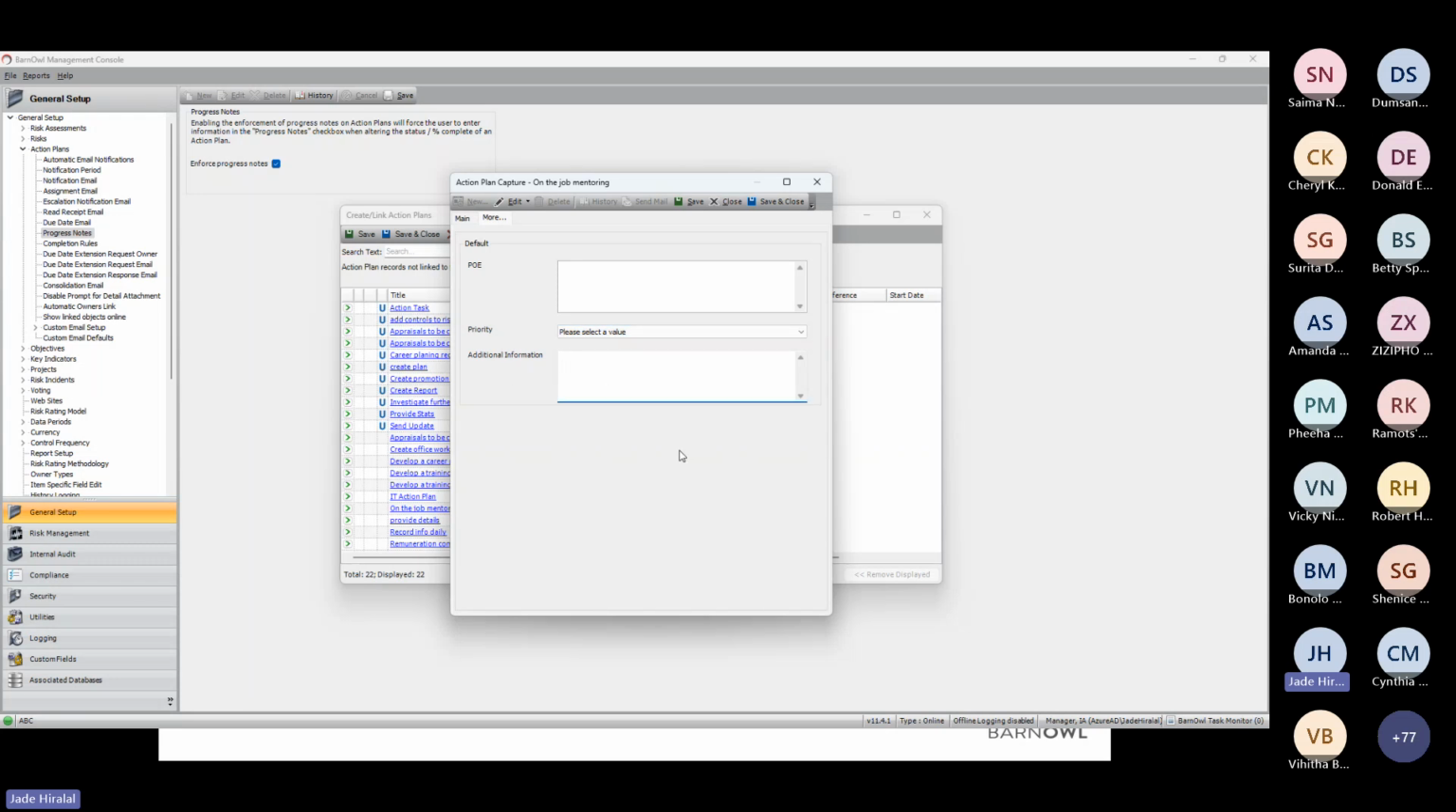And BarnOwl allows you to choose different types of fields as your custom fields. You've got checkboxes, you've got drop downs, you've got multi-line text boxes. You can basically decide what it is you need to include in your More tab where your custom fields are located, and then add that in and make use of it over there.